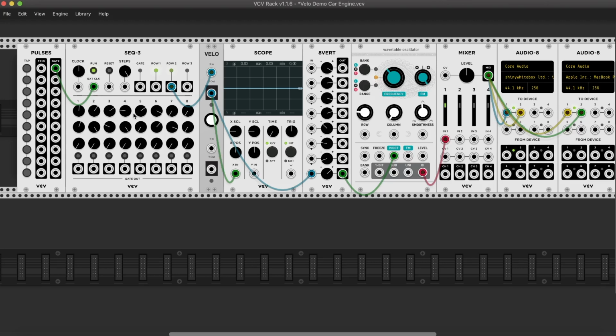So you'll notice that the output of row 2 is hooked up to the input of VELO. And the output of VELO is being sent into the scope as well as the 8-vert module. And we're simply using that to attenuate the output. The attenuated output is then fed into the volt per octave input on the wavetable oscillator module from Audible Instruments. This is then hooked up to a mixer before being sent to the output. So this is about as simple a patch as you can get.